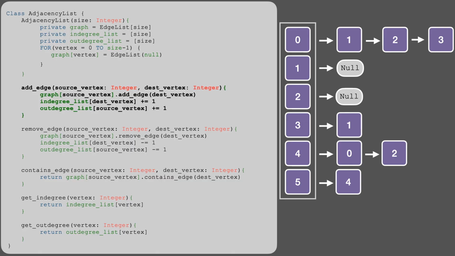Moving on to the addEdge method, it will take a source vertex and a destination vertex. This source vertex will be used to index into the graph array, since that index will represent the vertex we are trying to add an edge to. We will then call the addEdge method from the edgeList class and pass in the destination vertex we want to add an edge to. We will then update our Indegree and Outdegree lists accordingly. Just to be clear, the addEdge method in this class selects the vertex for which I want to add an edge, and the addEdge method in our edgeList class actually adds the edge to the linked list, or basically does the work for us.